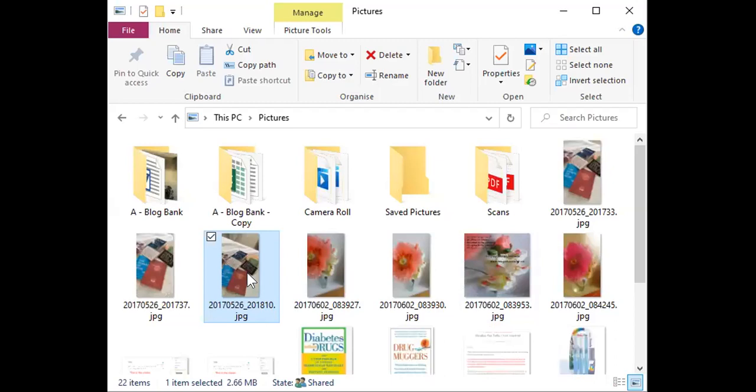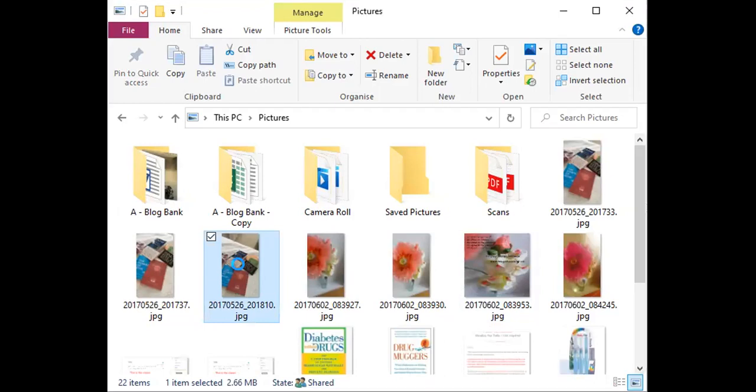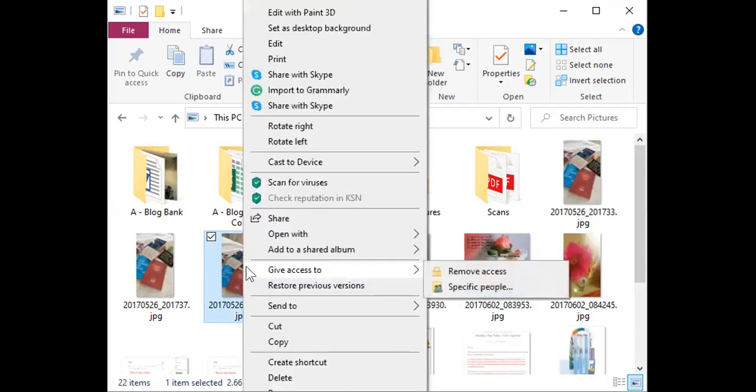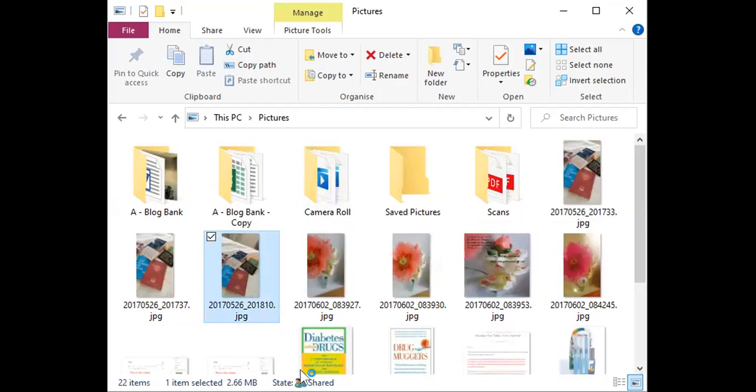I'm going to take this picture here, and I'm going to right click. It's just a little bit slow. I'm going to open with Paint. And it's slowly opening up Paint.